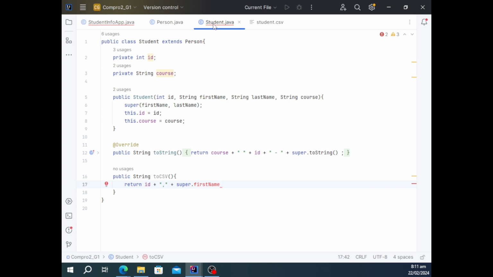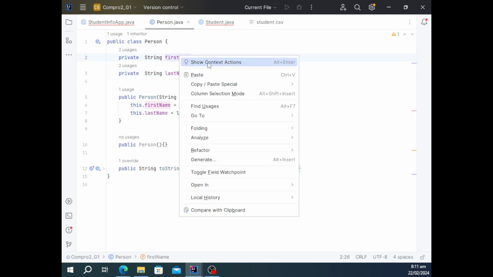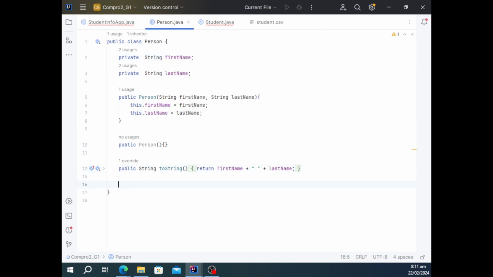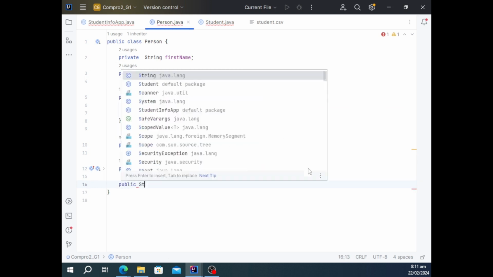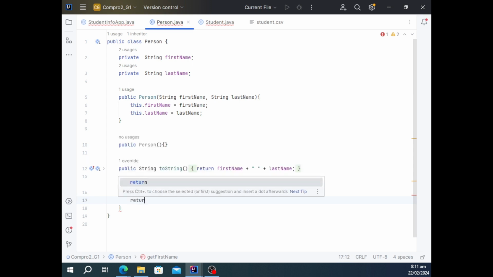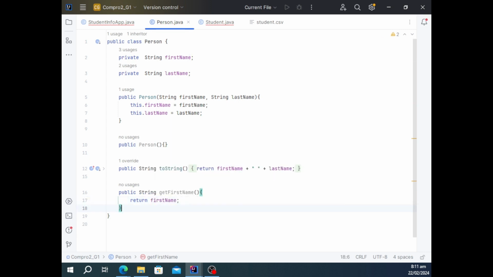So, in my person, I can just create a getter for my first name. It's so easy to do that. You can show context action and then create. I think I don't have that. So I'm going to create in my person, get first name, get last name. Public string get first name. This is a getter. What's the other word for getter? Is it mutator? It's accessor. And then another for my last name.